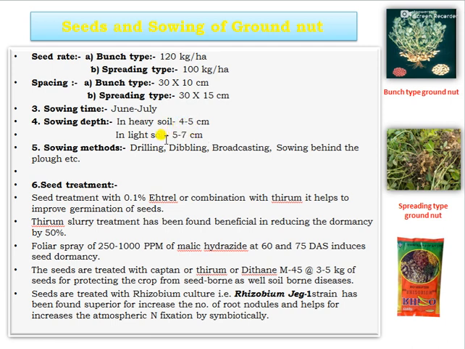In light soil, it is 5 to 7 centimeter. This is because of the moisture zone available, especially in black or heavy soils, in the shallow layers, and in light soil the moisture zone is available at the deeper layers because of porosity, and the water holding property is lower in light soil than in heavy soils. Then the sowing methods especially followed in groundnut are drilling, dribbling, broadcasting, and sowing seeds behind the plow.